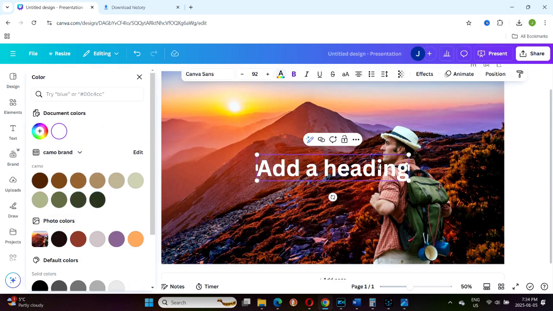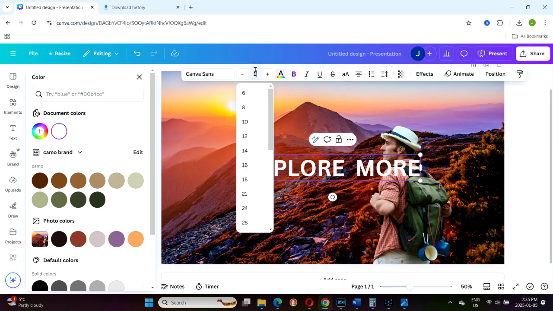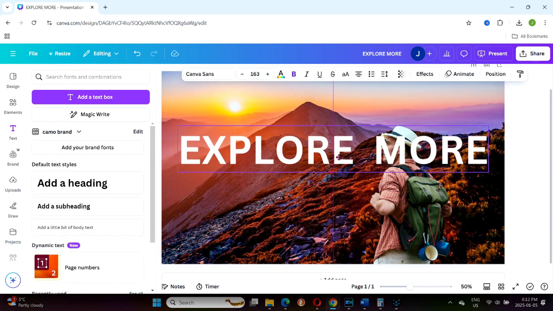Now, on your original image on page 1, add your text, shadows, and any other design elements to enhance your design. Adjust fonts, colors, and effects to make your text stand out.